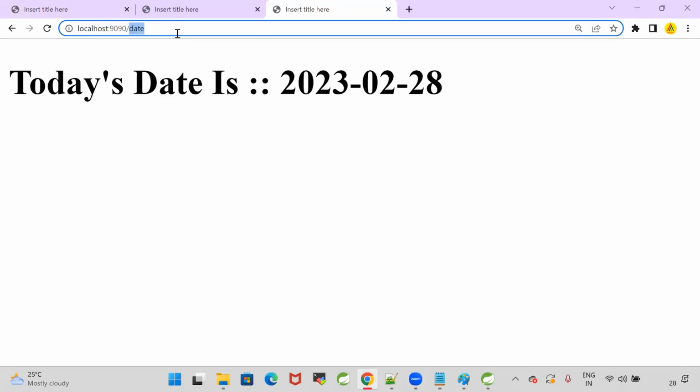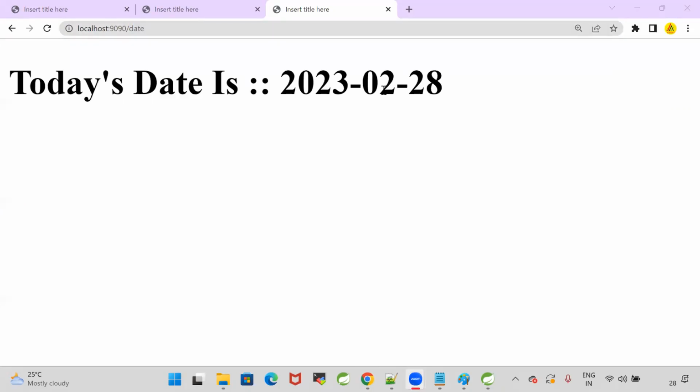Am I specifying the application name? Am I specifying the project name in the URL? No. By default, Spring Boot will not take the project name in the URL. If you want to specify, you can do that. Generally, when you go for an external server, the project name is mandatory in the URL. But in Spring Boot, we are using an embedded server. When we go for an embedded server, the project name is not required because one project will have one embedded server.